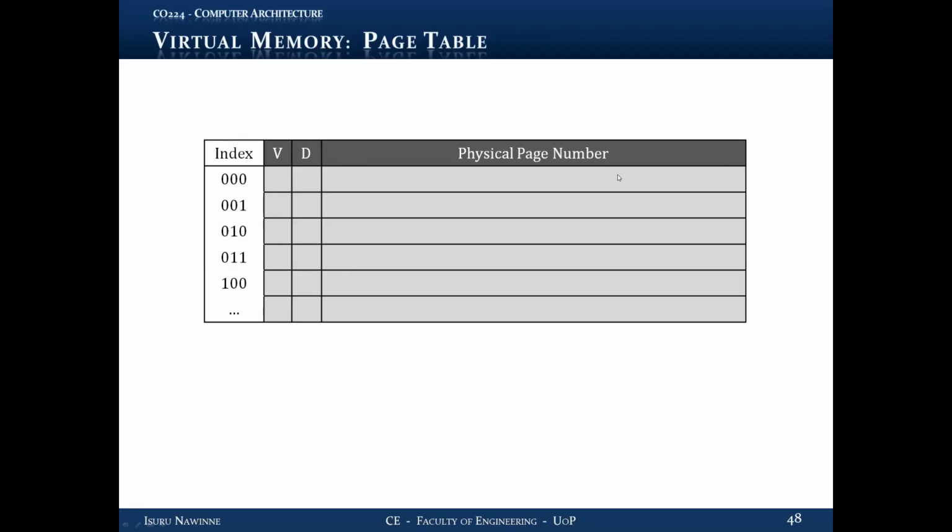So the main element in each entry is the physical page number. So if that page is present in the memory, this is how the address is translated, right? For that corresponding physical page number, this is the virtual page number. So the virtual page number can be used to index this list, right, to access the correct entry, and then read the corresponding physical page number. And then we have two other bits here, valid bit and dirty bit.